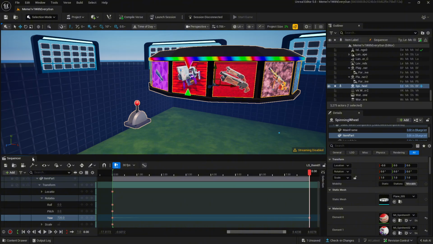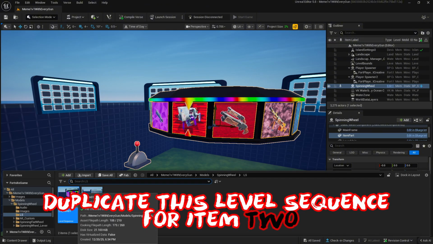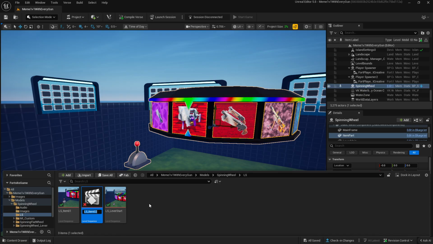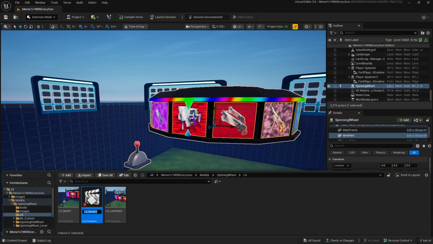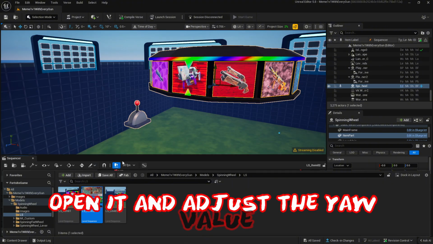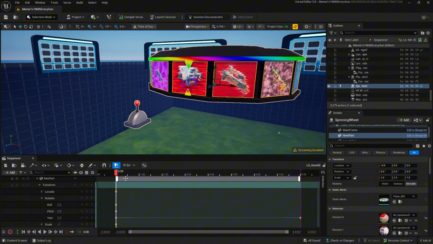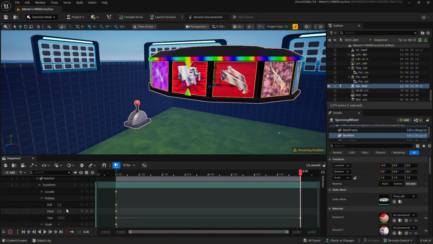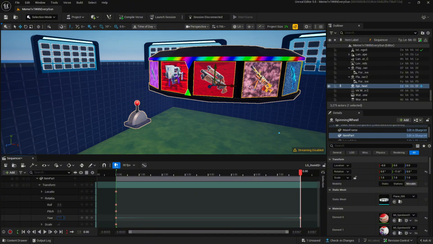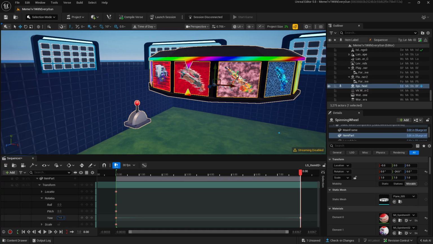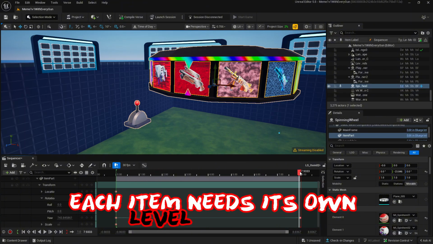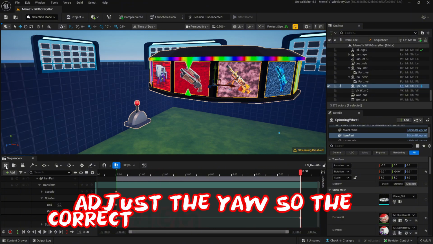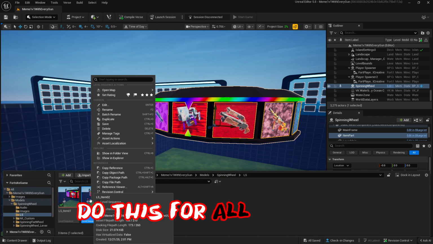Save and close. Duplicate this level sequence for item 2. Open it and adjust the yaw value so it matches the second item on the wheel. Repeat this process for every item. Each item needs its own level sequence. Adjust the yaw so the correct item lands on screen. Do this for all 14 items.